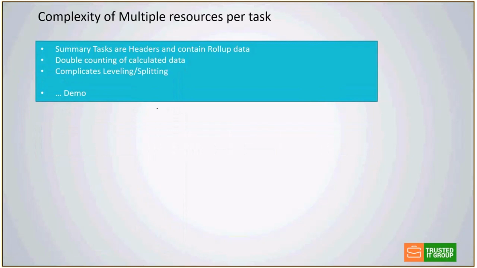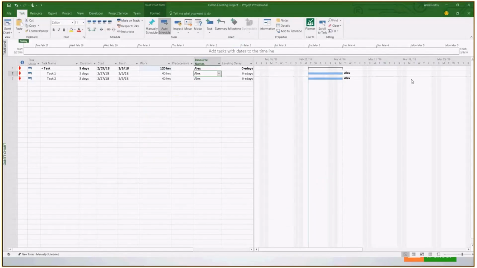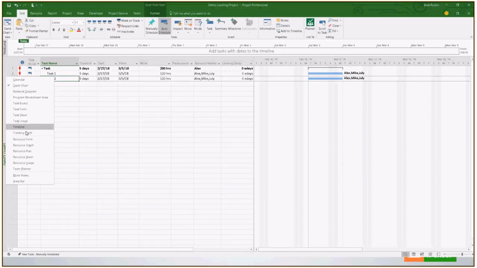All right, the complexity of multiple resources per task, I'm going to briefly discuss and show this in MS Project. I know we're running out of time, and I do want to cover earned value and the questions. So when we have multiple resources per task, let's say I'm going to add Alex, Mike, and Julie here, and do this for the other tasks as well. And I'm going to switch to the view called task usage.